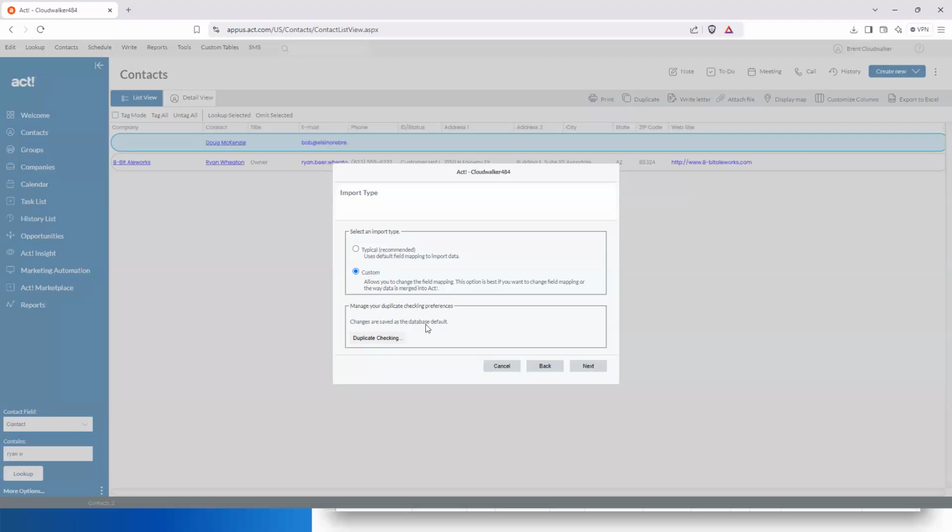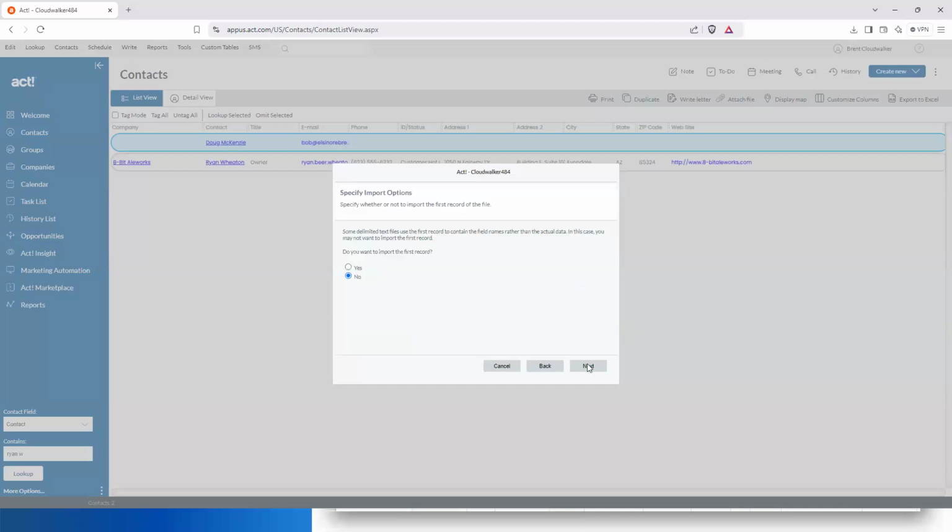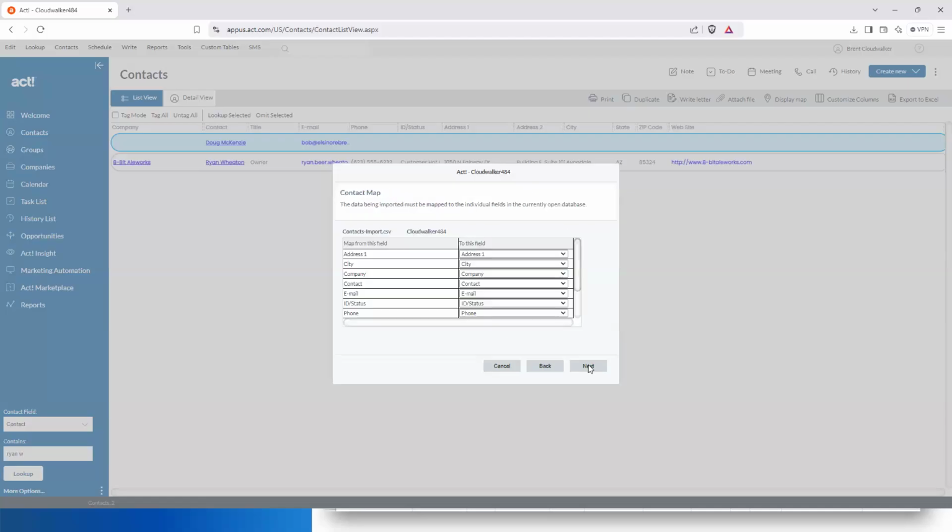If you want to manage duplicate checking, you can do that here too. So you can turn on duplicate checking before you do an import. This is a useful step if you suspect that maybe some of the contacts in your import are going to be duplicates. I'll click next, and then it asks me if I want to import the first record. That was that header row. I don't want to import that. So I'm going to click no and next.